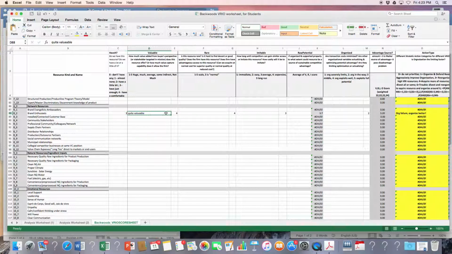Valuable. That's quite a valuable resource. It's kind of rare to have a really good brand community, but it is imitable. It's about a 3. So our P-score comes to 3.7.